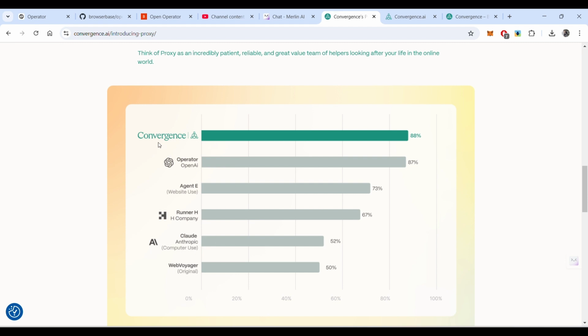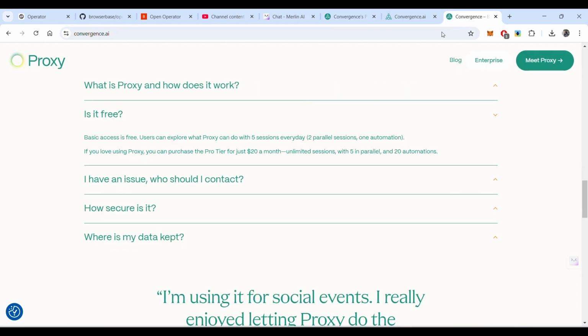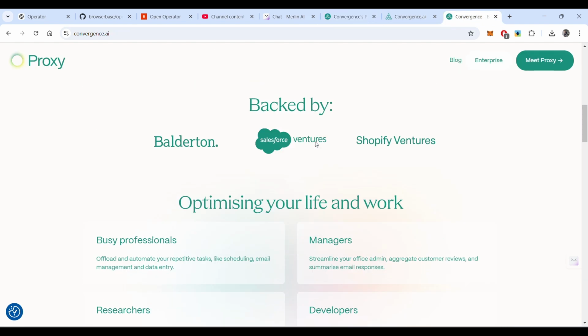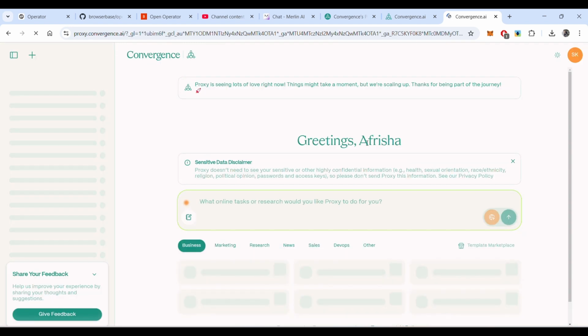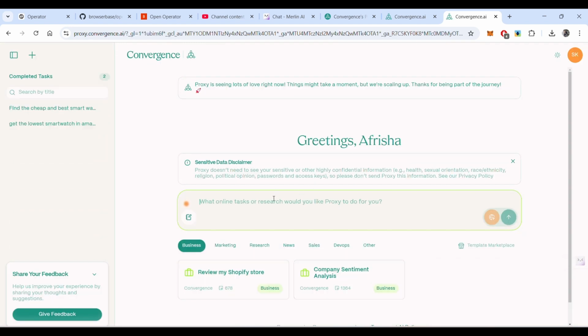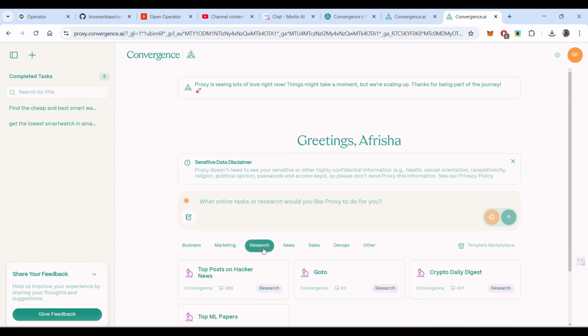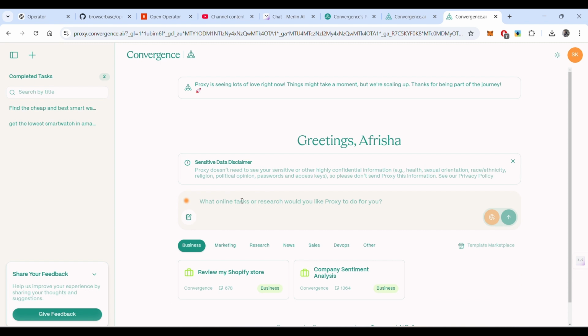So I would suggest go ahead and give it a try to this Convergence AI. You just need to, first, log in. When you try to enter something, it will ask you to log in with your Google account. Once you log in with the Google account, the interface looks something like this. Here you see some of the templates: marketing, research, news, if you want to get a daily news digest or something like this.